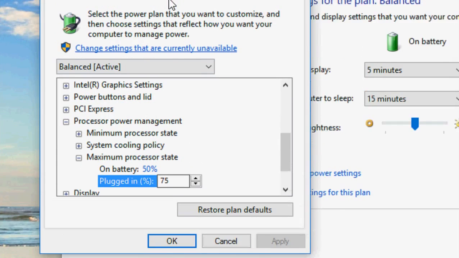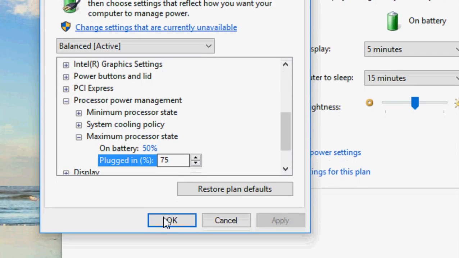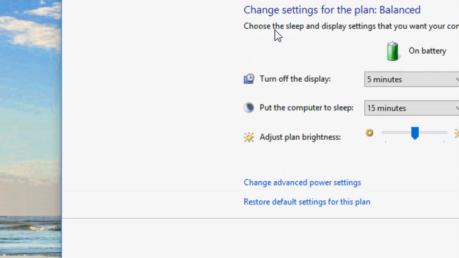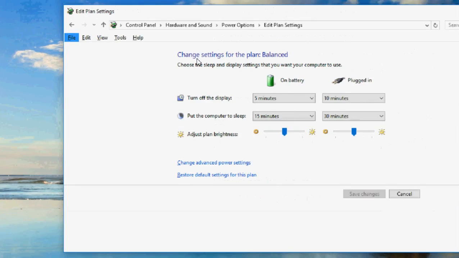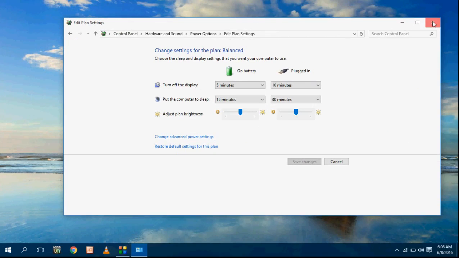So these are two easy methods to fix your heating problem in your laptop. After doing this, if you are still facing some heating problem, you can change this percentage, like 65 to 50, and you can vary this percentage. So I hope this will help you.